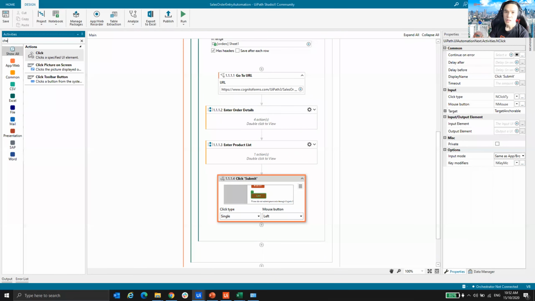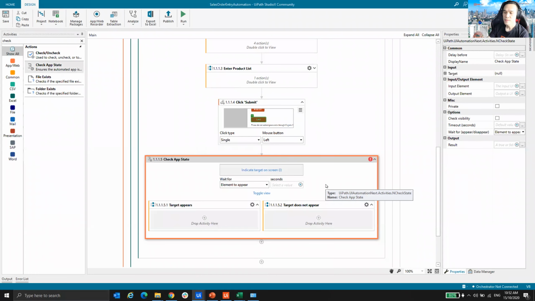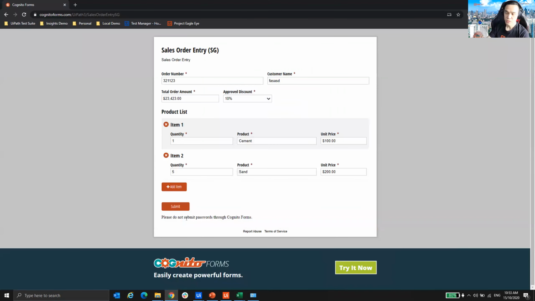So there is an activity called check app state, right? This allows you to check whether you're in the right page, whether you see a message that shows that it was successfully submitted, and so on and so forth. So just drag and drop that and put it in the workflow, right? So how do we know that the submission was successful? So what we need to do is try and submit something.